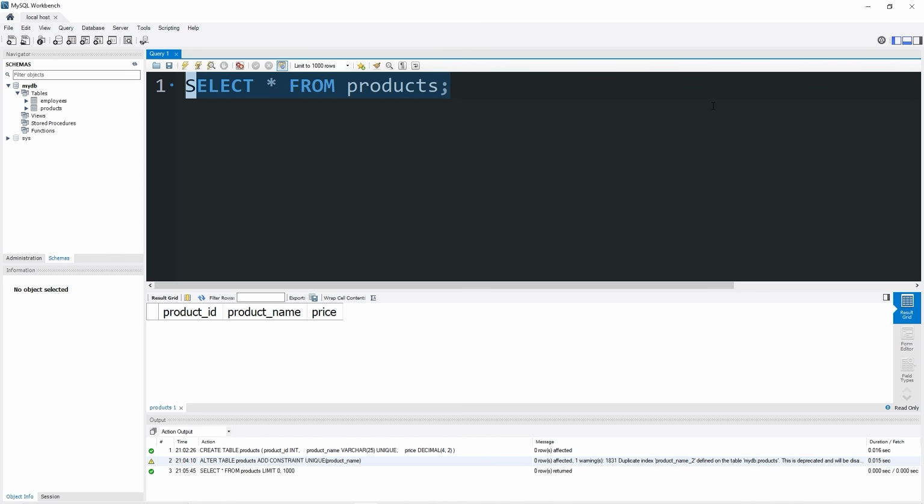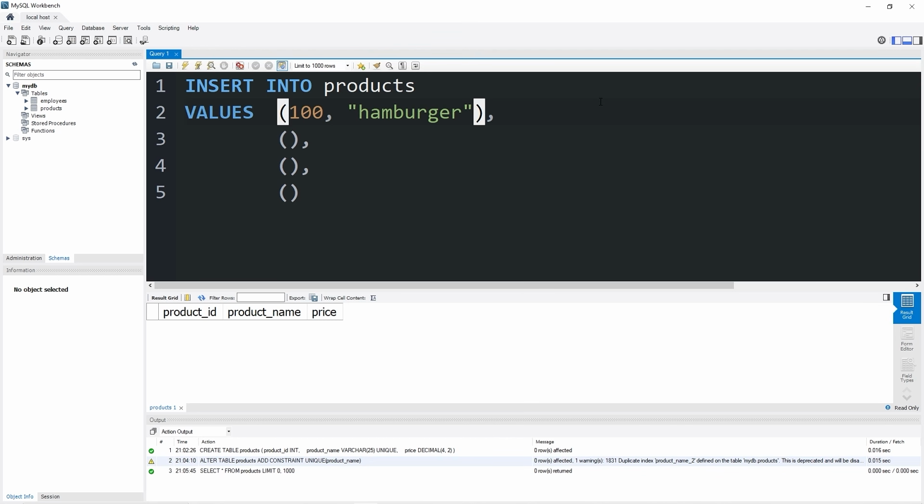Let's insert all of our values. Insert into the name of our table, which is products, values. We'll insert maybe 4 rows. We'll need a product ID, name, then a price. For a product name, we have a hamburger, and the product ID, I'm just making up a number, is 100. The name is hamburger. The price will be $3.99.